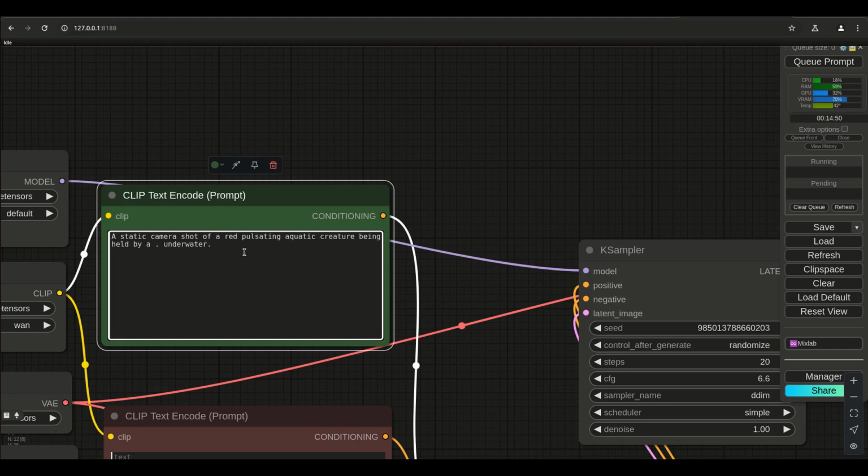2 underwater divers, 1 diver. Oh, no, let's make this a period. End of a statement. 1 diver is a red pulsating aquatic creature being held. A static camera shot of 2 underwater divers. 1 diver is holding a red pulsating aquatic creature underwater.